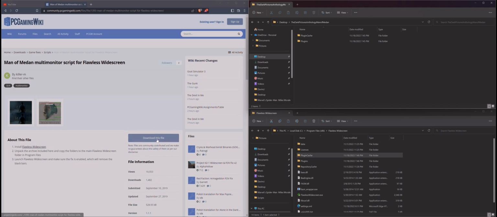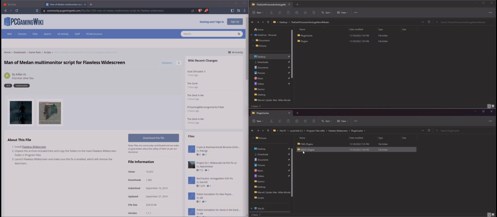Once you download the file, go ahead and extract the folder. There should be two folders, plugin cache and plugins. Copy and paste both of these folders into Flawless Widescreen, wherever you have it installed. Once that's done, open up the plugin cache folder, go to WSGF, plugins, modules, and you should see The Dark Pictures Anthology: Man of Medan here.